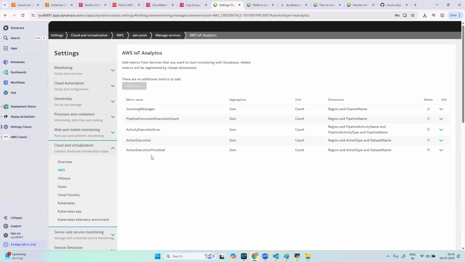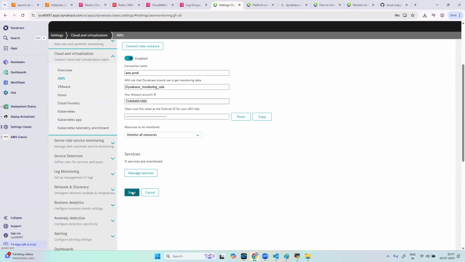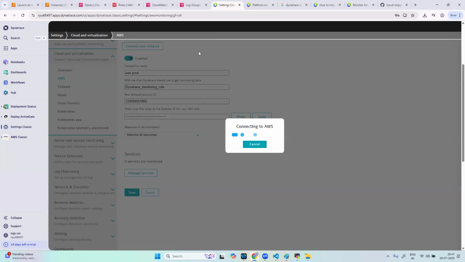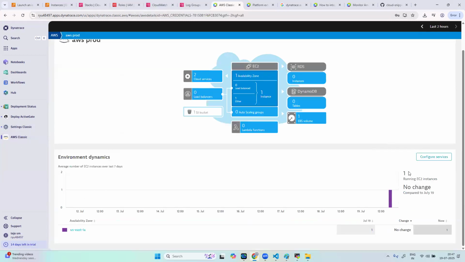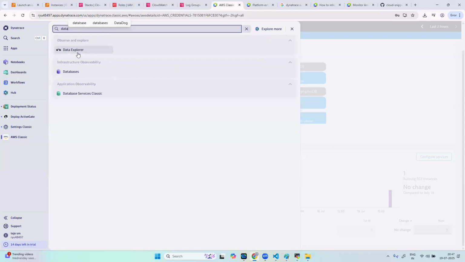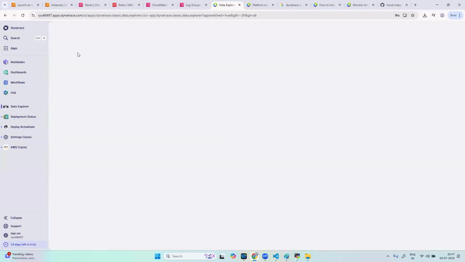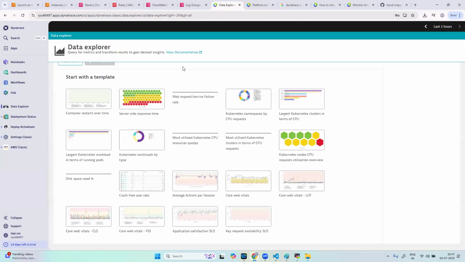Okay, understood? So now, if you go to your AWS prod, I have, save changes. Okay, now if I go to my AWS Classic, my service got added. Now I will go to my Data Explorer and check. And now we'll be doing the database, then your service will become more visible. Now you will have a KPI, which is your database for AWS. And whichever service I am using, that service will get shown.